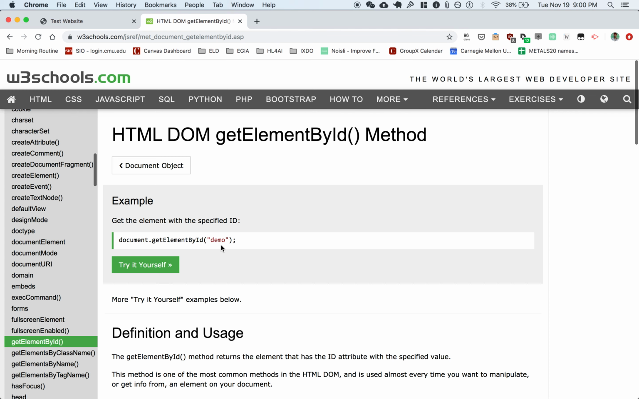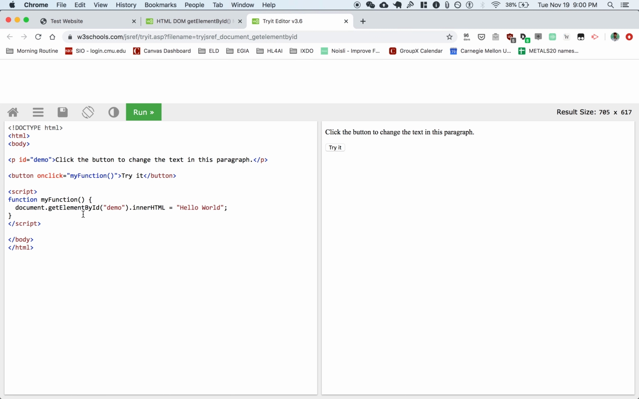And I see this command. It says document.getElementById and demo. Okay, try it yourself. I'm going to try it myself. And I see this ID attribute on this p tag here in the example. The ID is demo. And if I press a button, you'll see that this button has an on-click event. It says hello world, some change in the inner HTML, I guess, of this ID, of this paragraph tag.